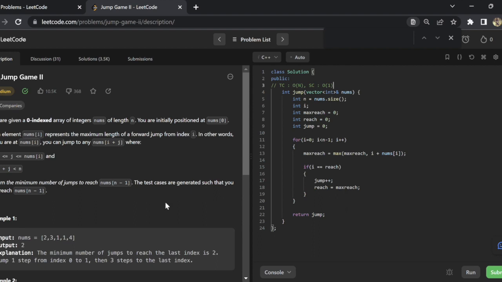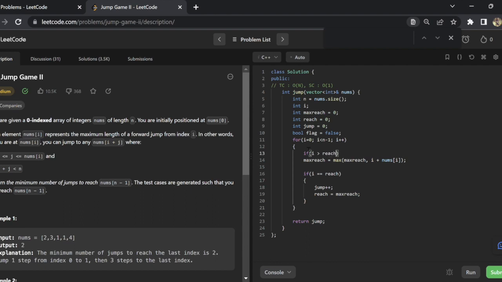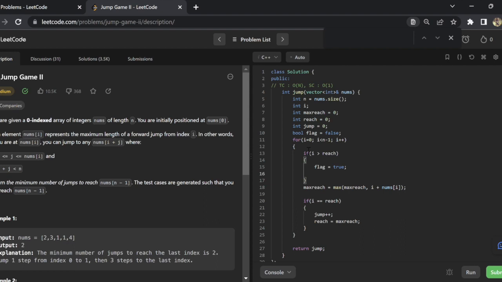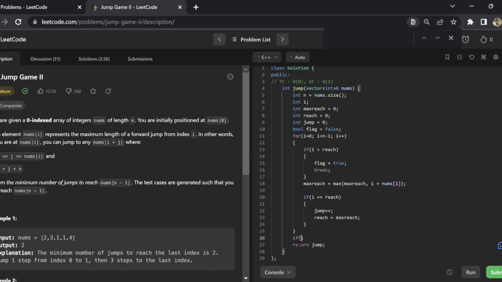One thing here is that it is assumed that we are always able to reach the last index. But it's not always the case that we can reach the last index, so how can we add the edge cases? To add the checks, we will add one bool flag which is false. Every time, if i is greater than reach, I will set the flag to true and break. Here, if flag is true, I will return -1. Whenever my current index is greater than reach, that means I'm not able to reach the last index.